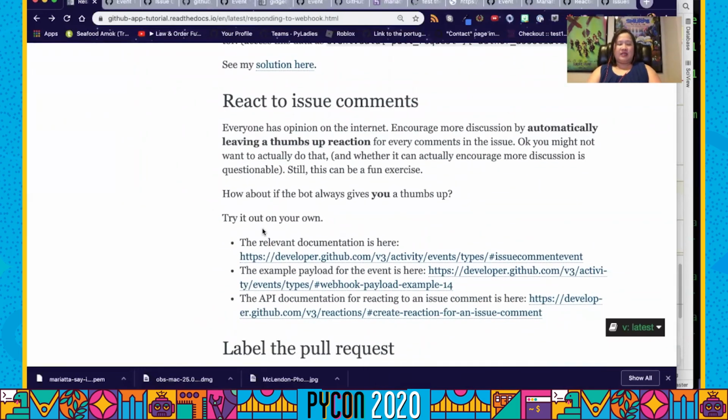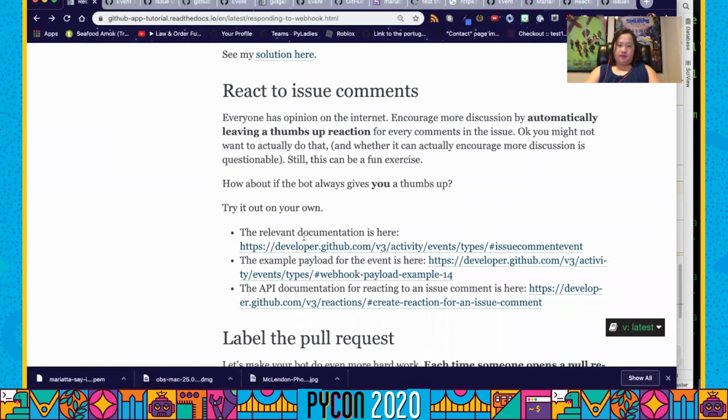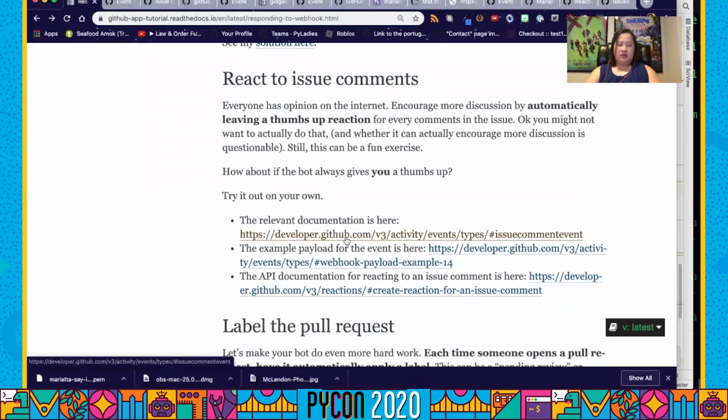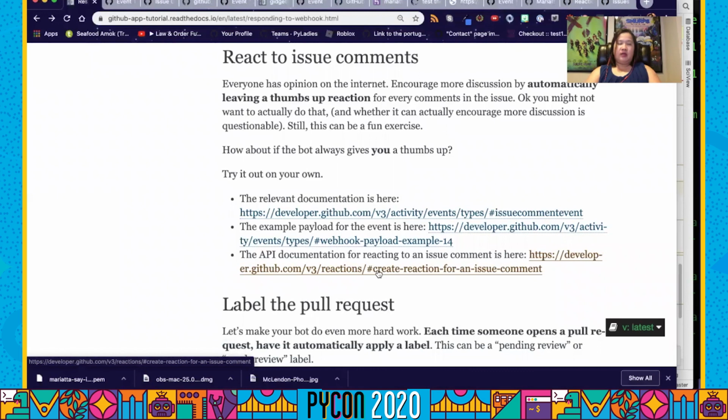Okay. How about this? The next exercise. Let's do reactions to the pull request comments. Okay, yes, this is what I need: reacting to an issue comment. Basically, if there are new comments on issues that are still open, we want to automatically give a thumbs up reaction. We've done a similar thing before, so it's about the same.